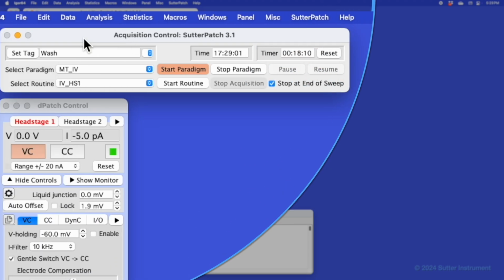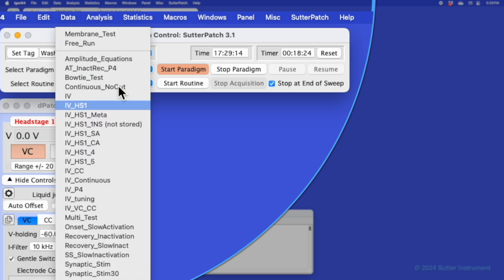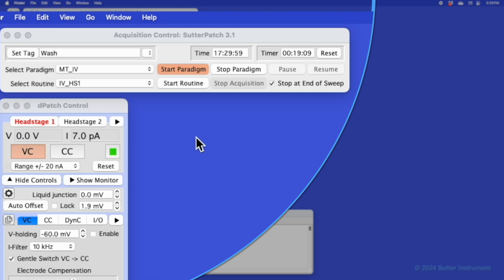The acquisition control window is a central panel where paradigms or routines can be selected for execution. Paradigms can be started, stopped, paused, and resumed. Routines, which also include membrane test and free run, can be started and stopped. Please note that for acquisition purposes, this panel has the highest priority. And by that, I mean that stop acquisition and the stop at end of sweep settings here will take precedence over the ones that are in the scope window. User tags can also be selected and set here, as well as resetting the stopwatch timer.